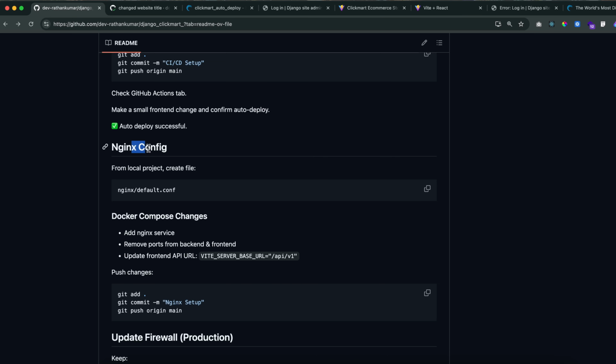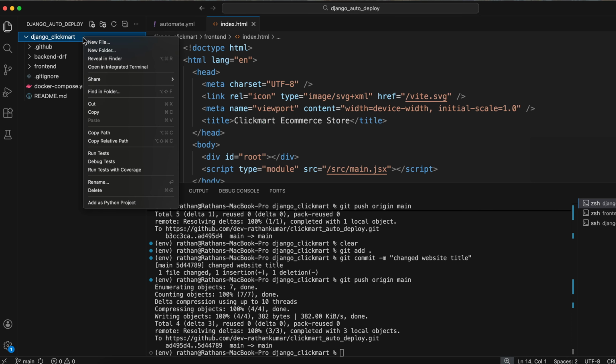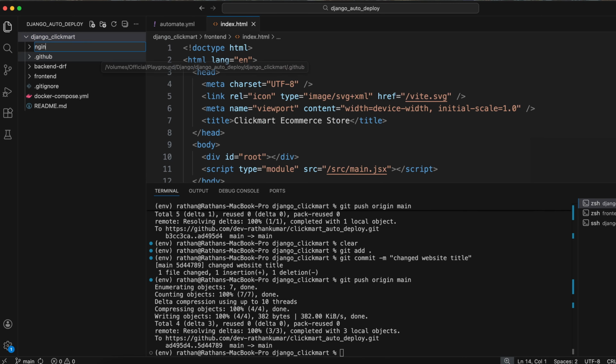So Nginx configuration, what we want to do from the local project. Whatever we do, creating a file, creating any folder or writing any code, don't write directly inside the server. Always write inside the local and then push to your main branch, and it will automatically go to the server. So let's create this Nginx folder in the root directory. Just right click and say new folder, Nginx.